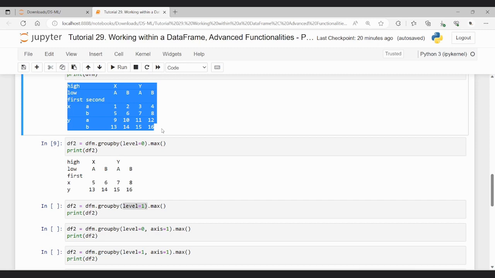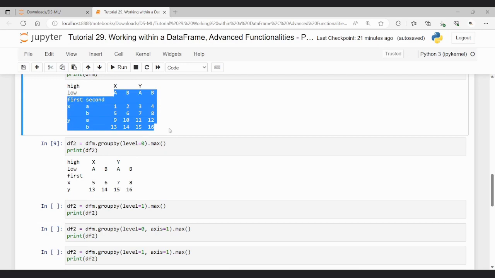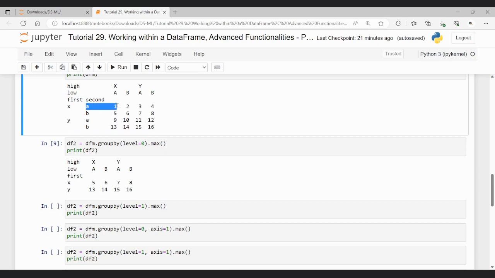In fact, by also adding the optional parameter, we can specify axis 1. So kindly wait. First of all, let me make this level 1, and then we go for axis. So what would be the maximum? From this level of A, it is 1, or this level of A as 9. Which is the maximum? Of course 9 is the maximum. And from 2 and 10, 10 is the maximum. And of course from 3 and 11, 11 is the maximum. And from 4 and 12, 12 is the maximum.